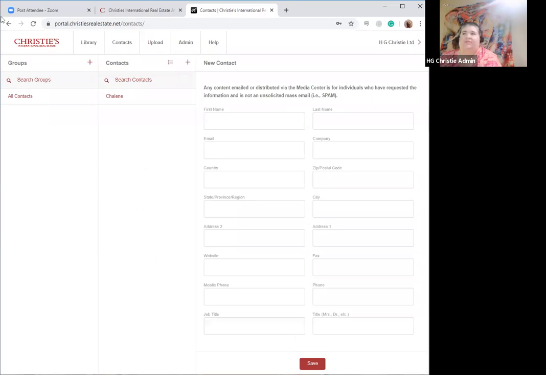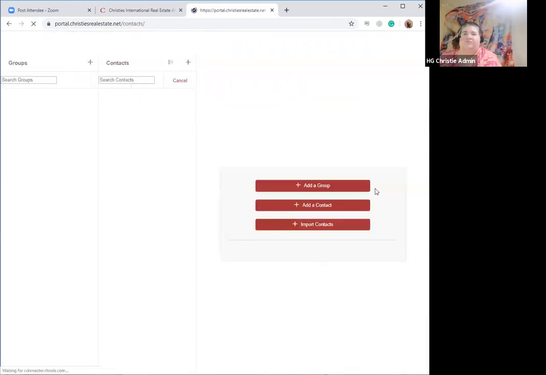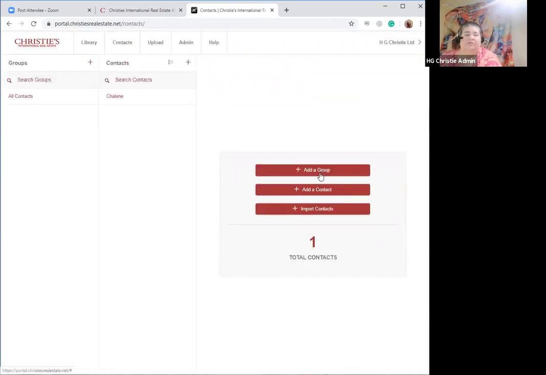And your other option was to add a group. Whoops, went too far back. And groups are just ways that you can break things apart, right? So if you had some people that you wanted, say from an open house, well, nowadays you really wouldn't have an open house, right? But maybe they were Facebook contacts. So you could create a specific group, so you would just be going out to those people.